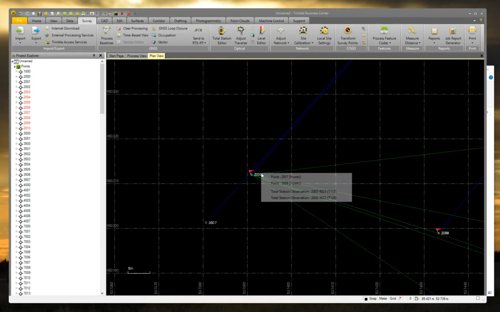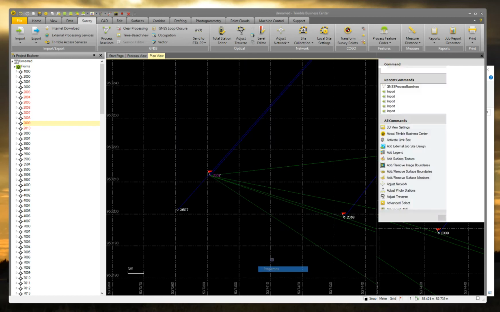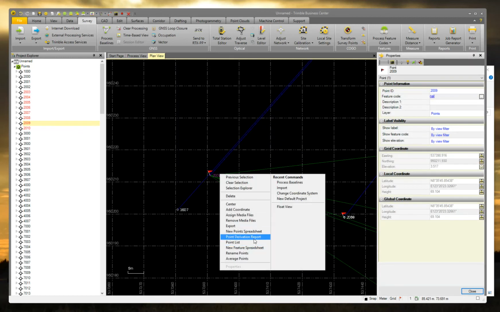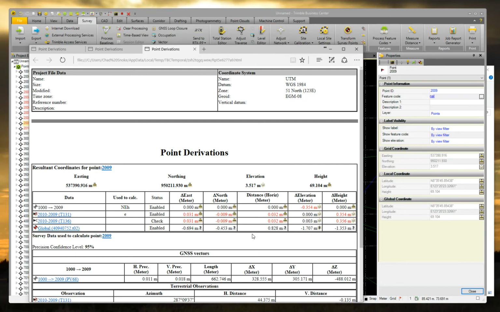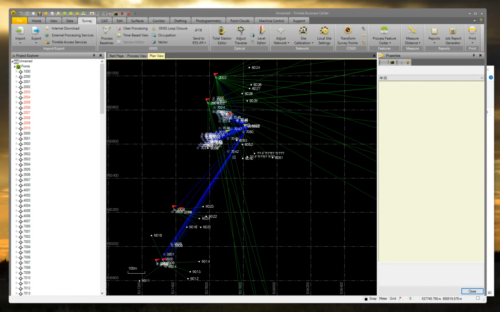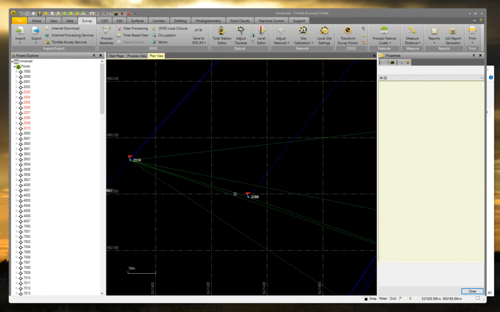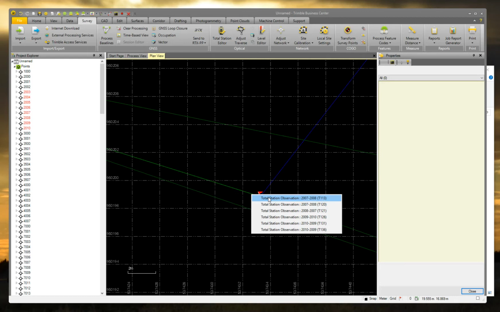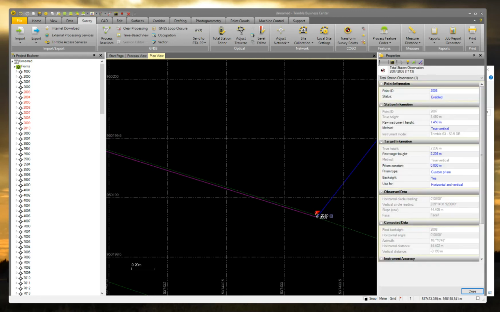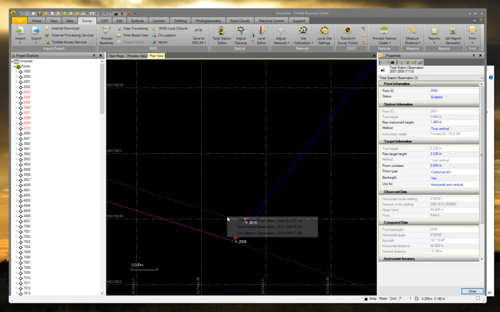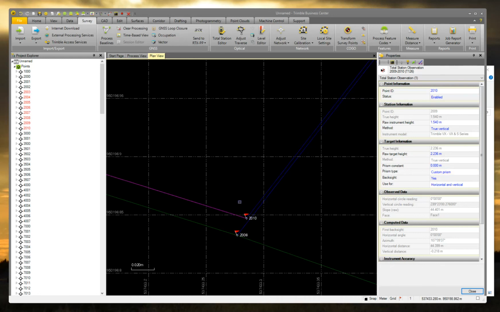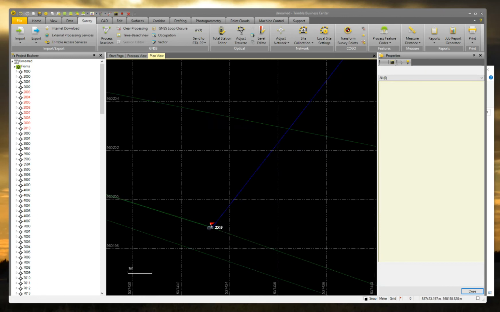Here, let's check this one real quick. Point derivation report. Again, there's a slight vertical issue here, so you guys want to make sure that when you're entering that rod height that you're not putting in 2 meters here. And I can actually check this if I look at your total station observation. .236. That seems like the right raw target height. So I'm not sure what's going on there, but it could be a result.